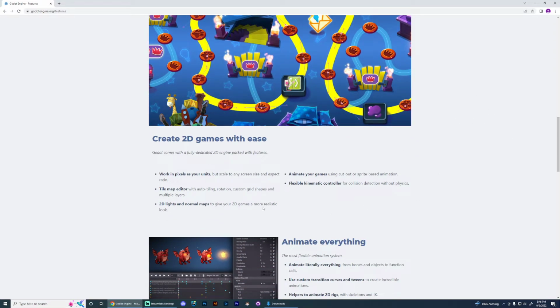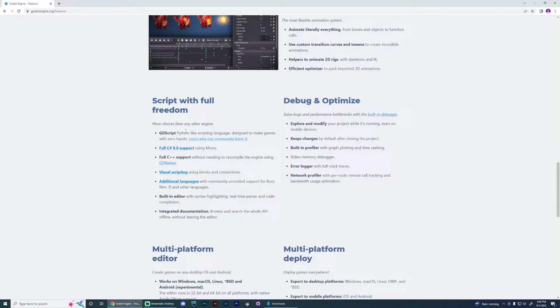Checking out the 2D stuff, this is one thing that's really cool. Unity makes it hard to work in pixels as your unit. You would think making a pixel 2D game would be obvious, but in Unity it's not always. You could do it, but it takes some work, so it's cool that they support that right away. A tile map editor is also cool if you're doing tile maps.